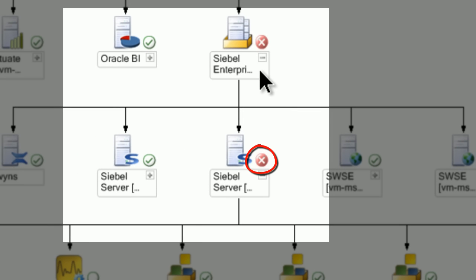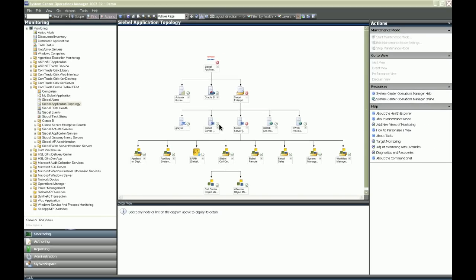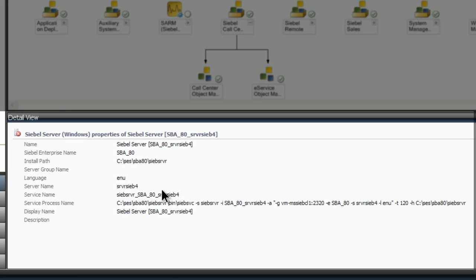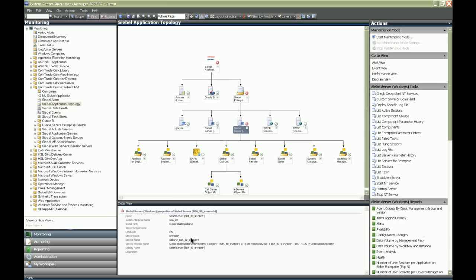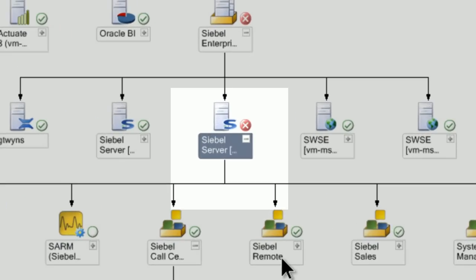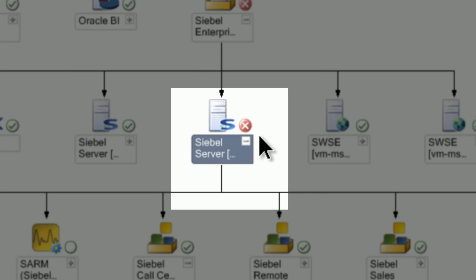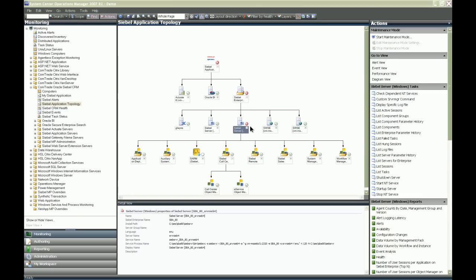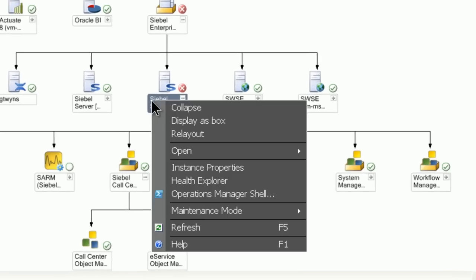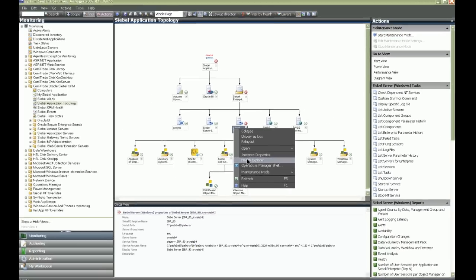These signs, on the top right, reflect the status of the components that these icons represent. Additionally, when you click an icon, a detailed view about the component it represents is displayed in the pane below. So this way you can have instant information about the details of all components. Based on the critical severity indicated by the sign on the Siebel Server icon, we can conclude that there are some health problems with this component group, which can be identified by right-clicking the icon and selecting the Health Explorer option from the displayed pop-up menu.